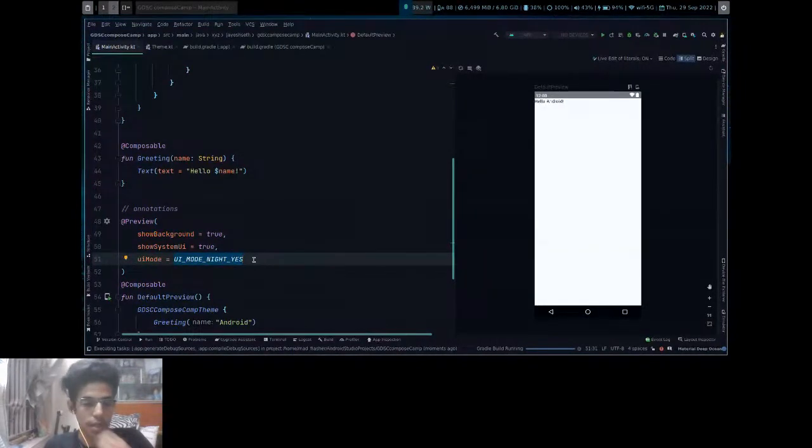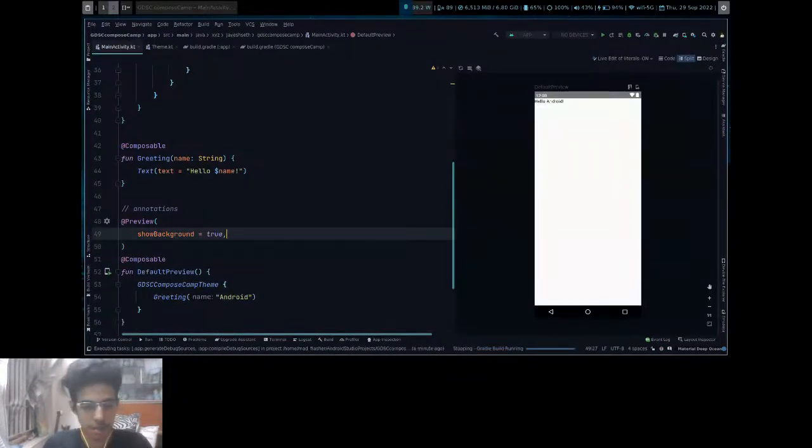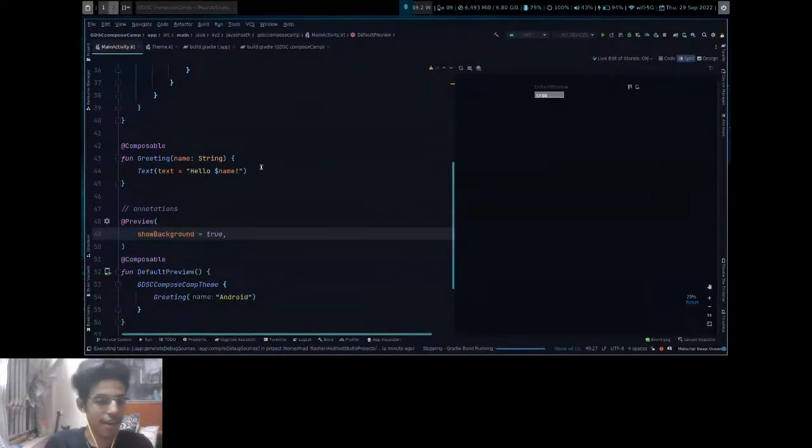My PC is getting very slow. Then I guess I should turn off show system UI and UI mode, which is taking a lot of RAM from me. I'll just stop the build. Okay, so let's ignore that part and let's move on.